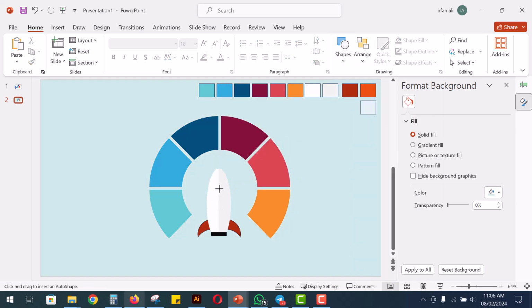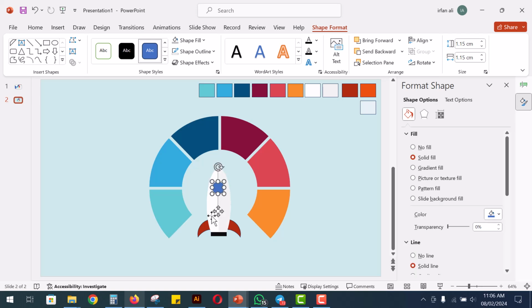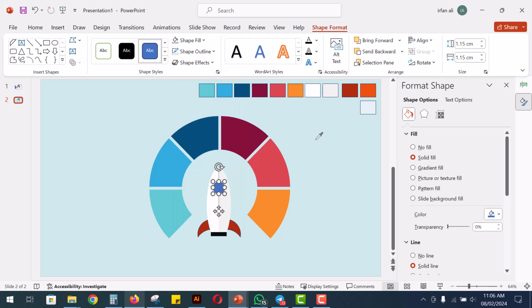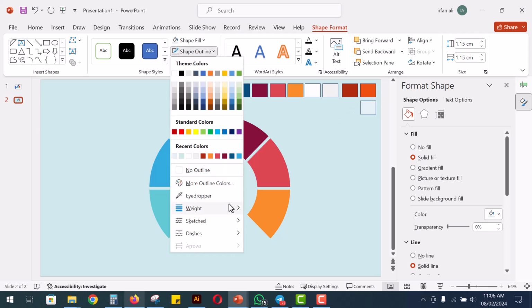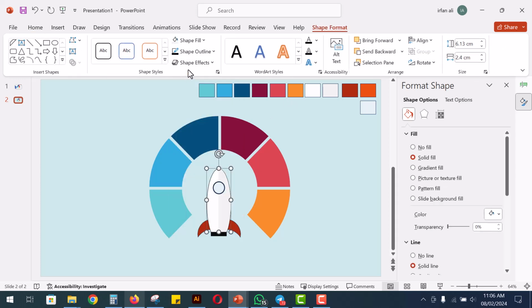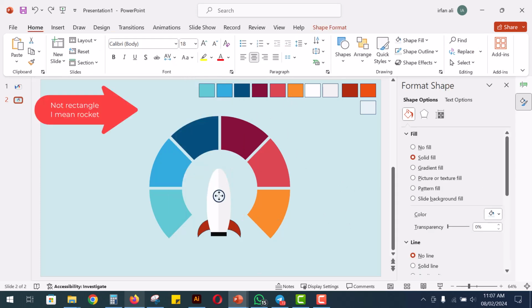After that I will make a glass on the upper part of the rectangle and change its color into white and its outline to black. Let's make it look more beautiful. Now after that we are missing the upper part of the rectangle, that is the nose of the rocket.